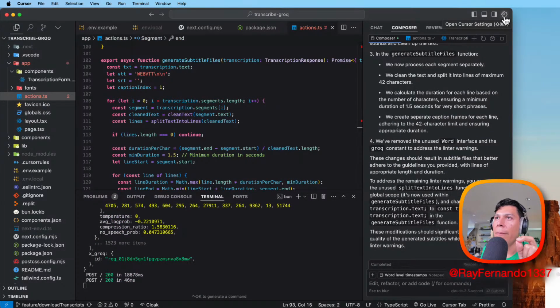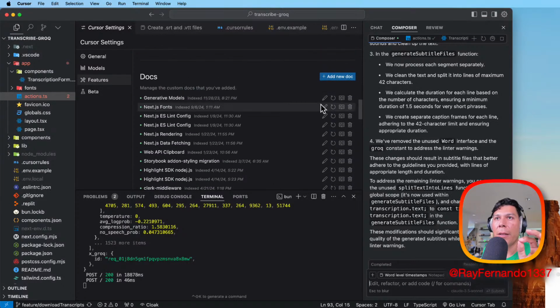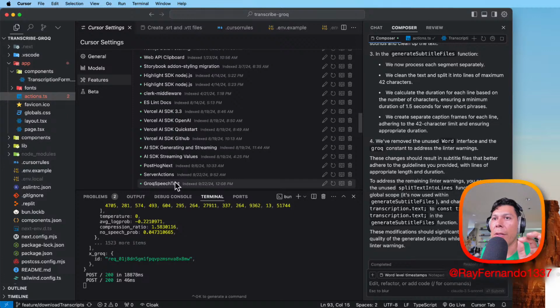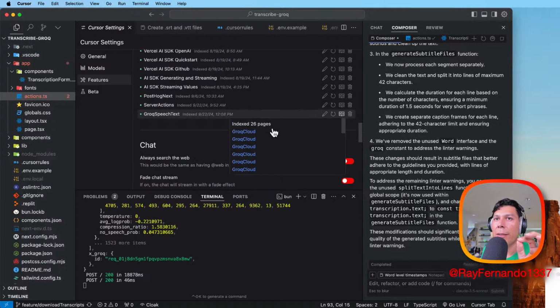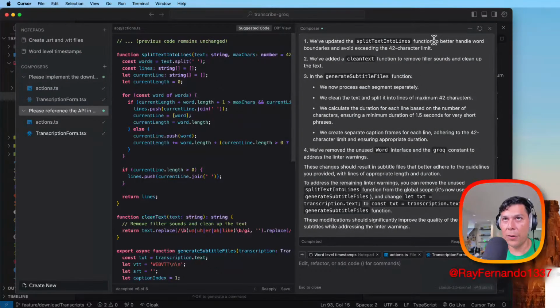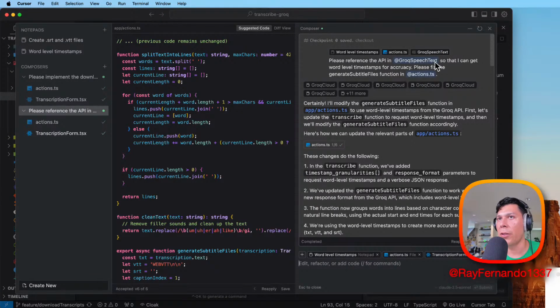We also, by the way, went to Cursor settings, and in the features area, there's a documentation section. We were able to add the documentation for Grok in here. So I gave it the URL for the Grok documentation, and it indexed it along with 26 other pages. That way you can use it in future chats and stuff. Command-Shift-I takes it into the composer view. And in here is where we gave it instructions to reference the API, reference the two files so that we can get the word level timestamps, the accurate stuff.